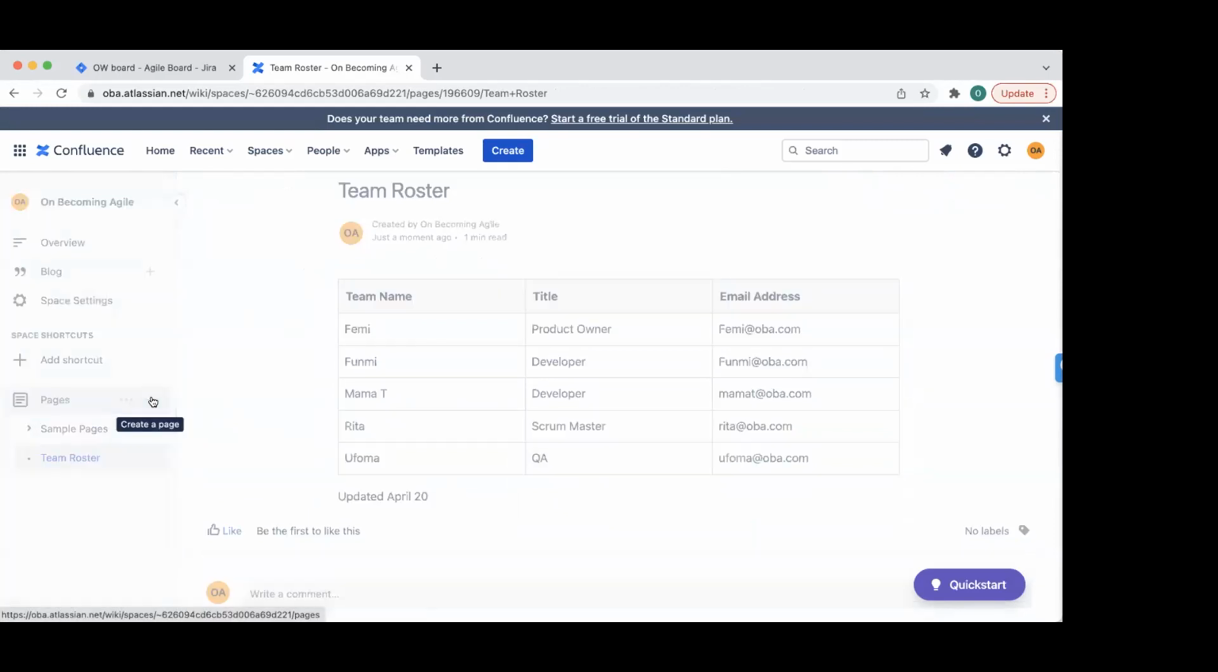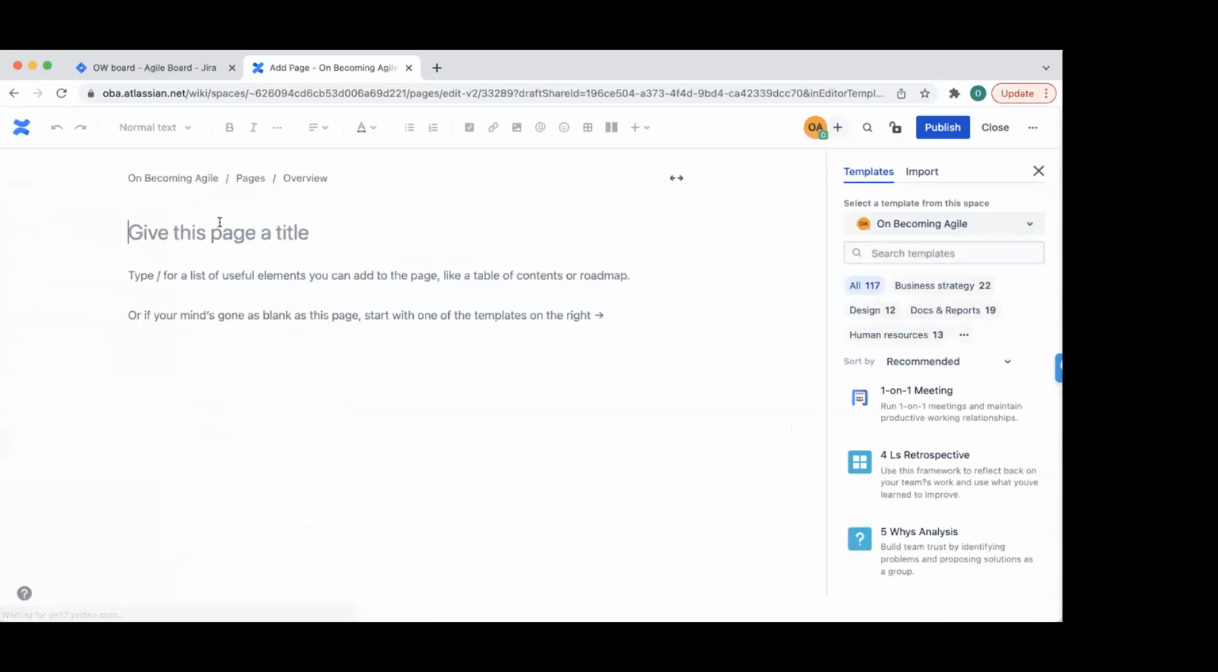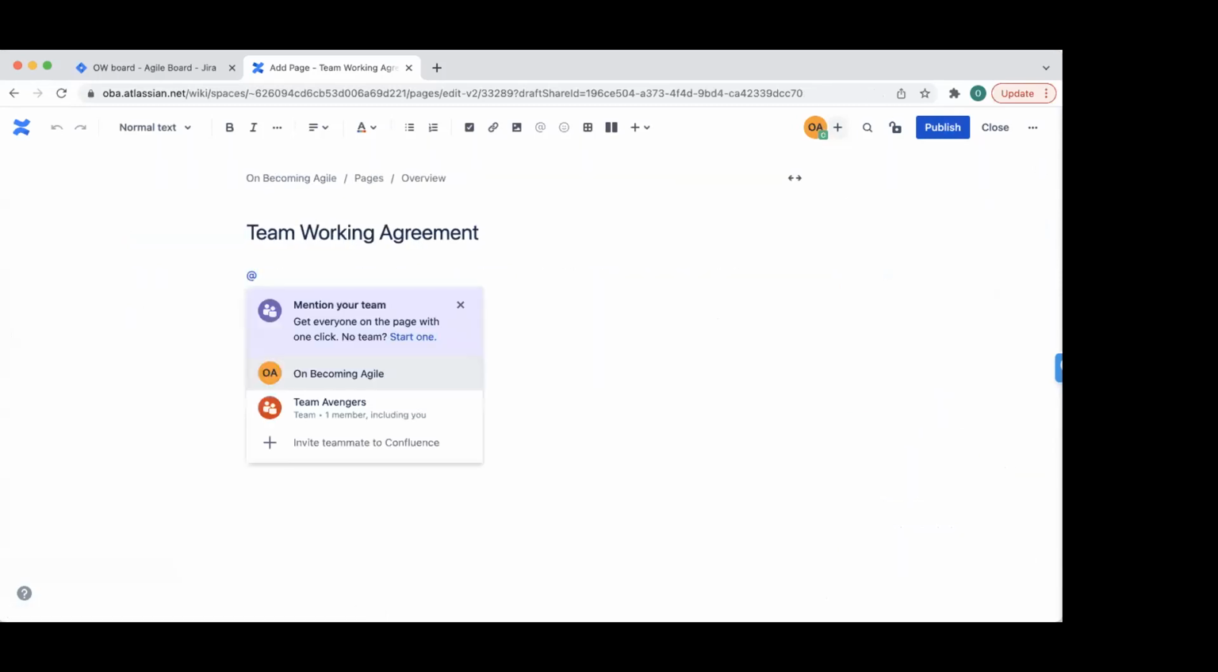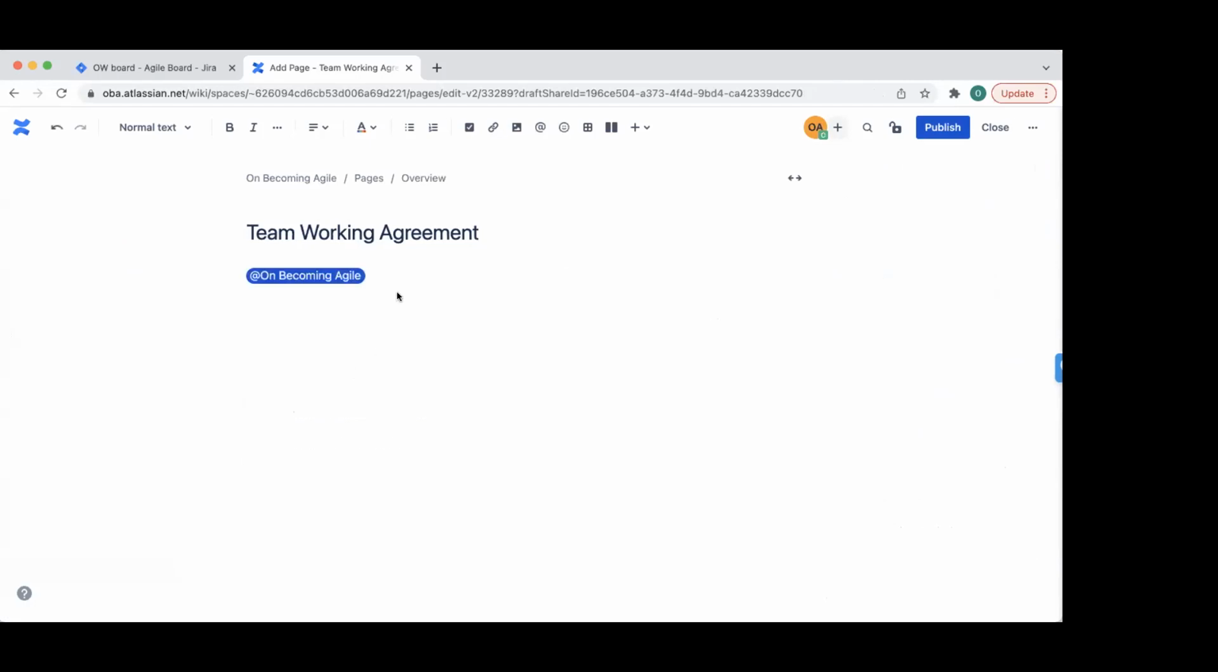So you can create another page. Let's say your team working agreement now. This is where team working agreements will sit, right? And this is where you can add people's name as well. So anybody in your team, you can add their name. Assuming we add people added to this, you can add their name and all the names will come out. And so this is present and talk about team working agreement.